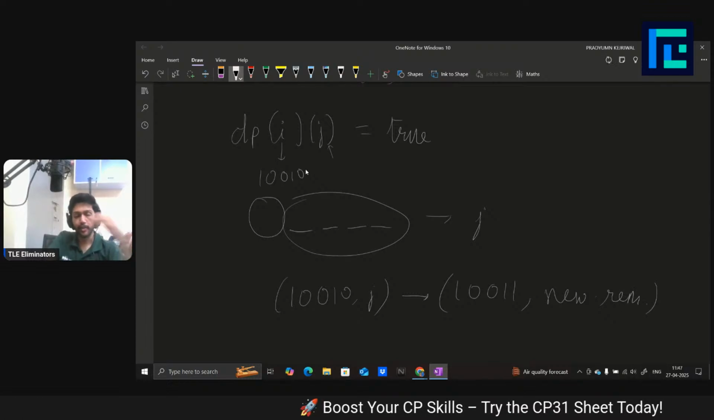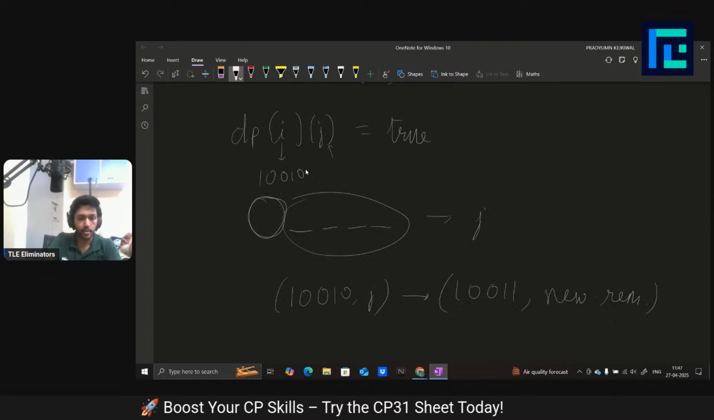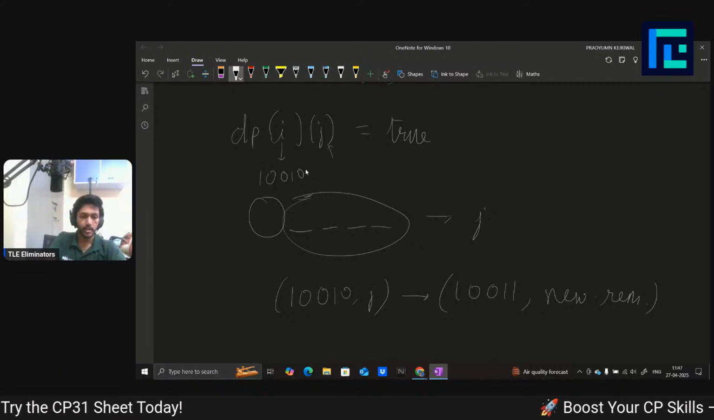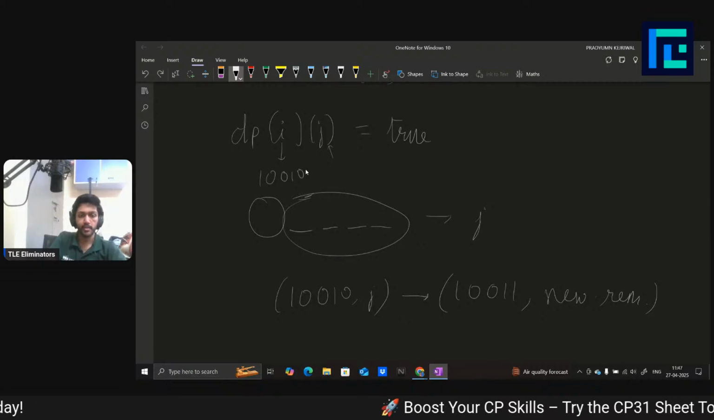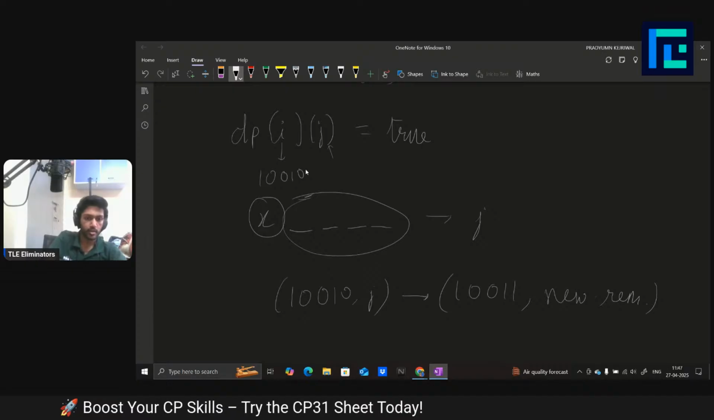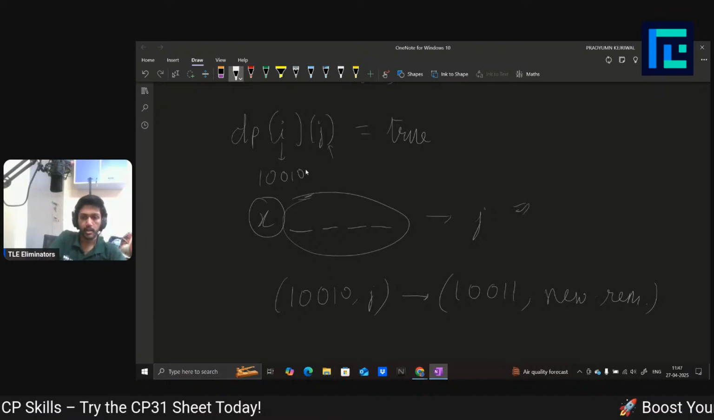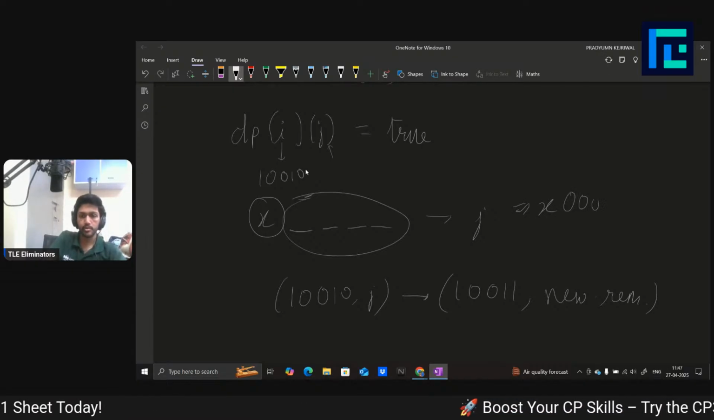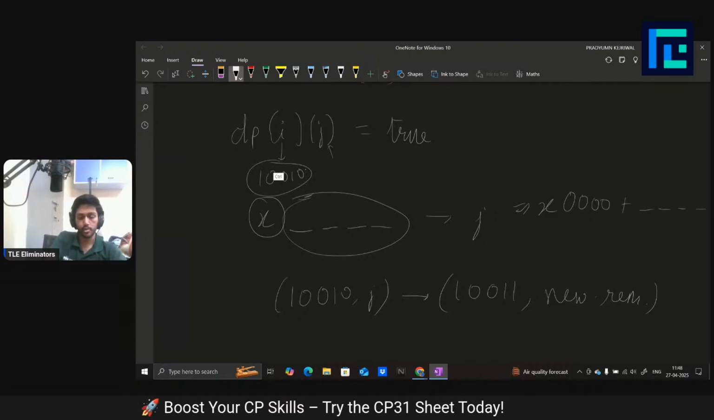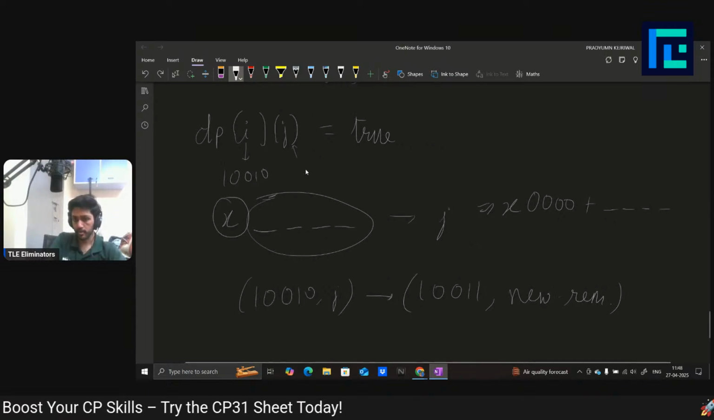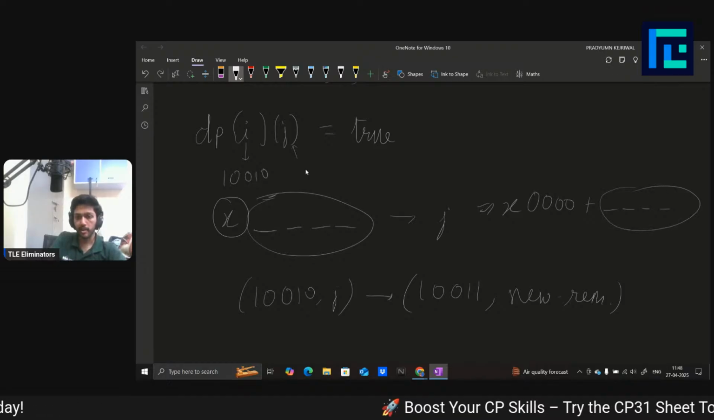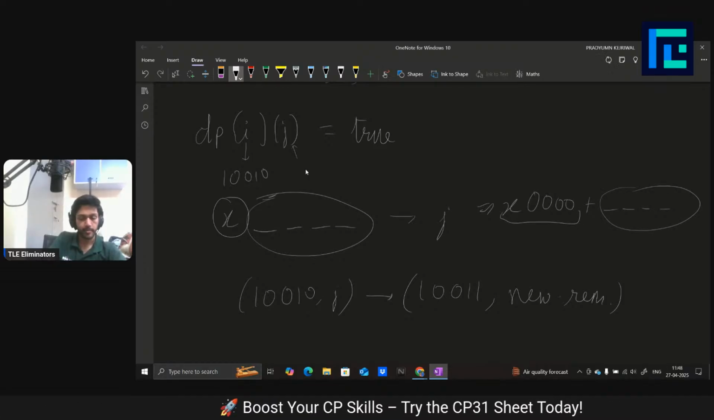New remainder, like after I insert a number here, I can easily calculate my new remainder. Why? Because I can just calculate it for this part separately. Let's say there is some number x written here, so I can write this like x0000 plus that number for these two. So I can find the new remainder. This is my new number, and I can find the new remainder, which is this remainder plus the remainder of this thing.